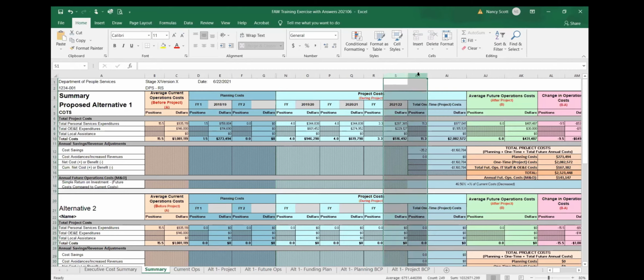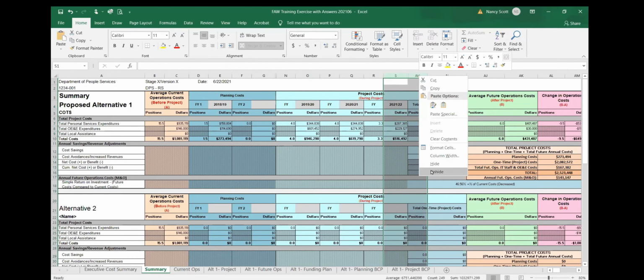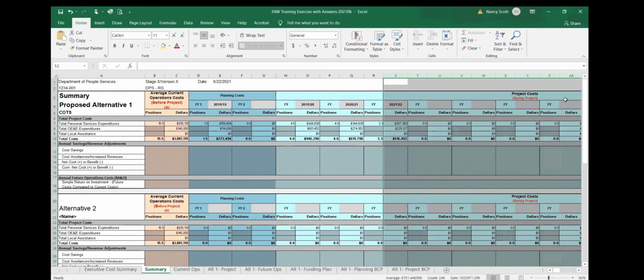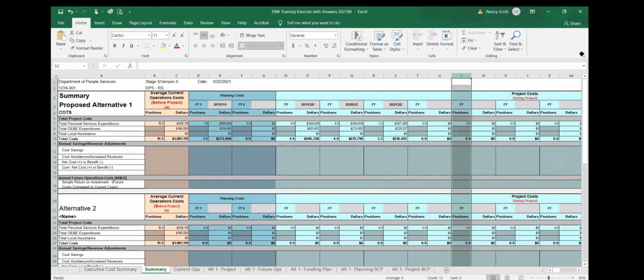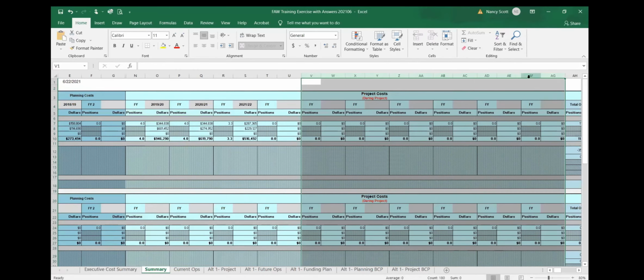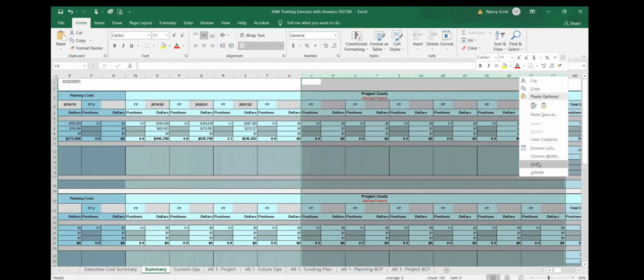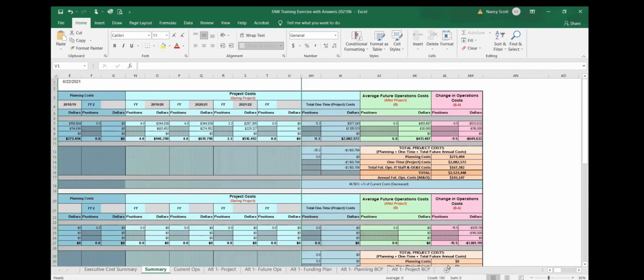Also on here, if I unhide this, you could have up to 10 years of project costs shown. My recommendation, of course, is that you hide what you don't need. So if I hid this, it would look like that. It would show that my project started 2018-19 for planning. That planning would be the stages 2 through 4. And then once I was approved to move forward as a project, it would start my project costs.